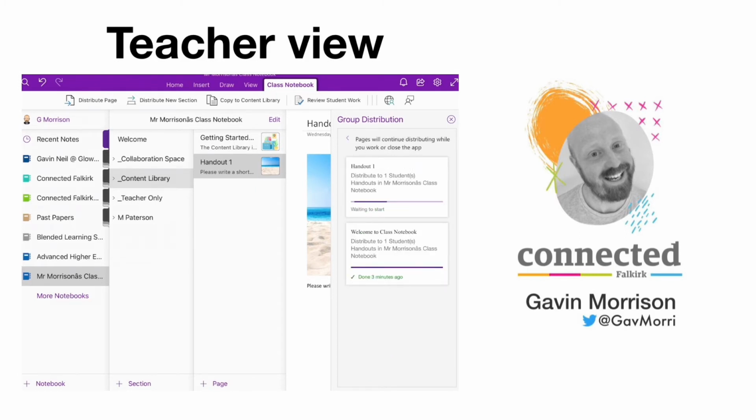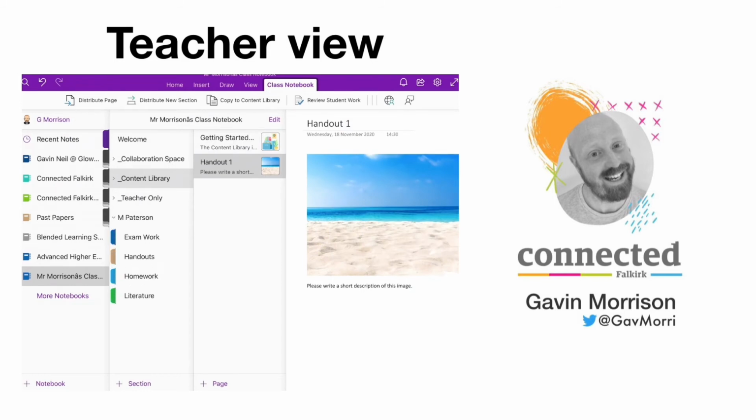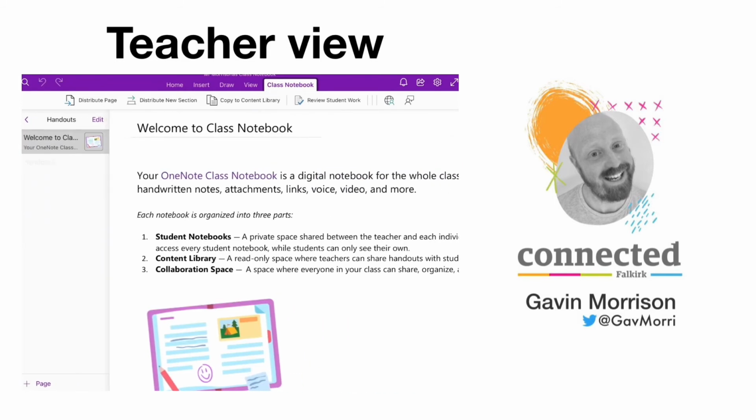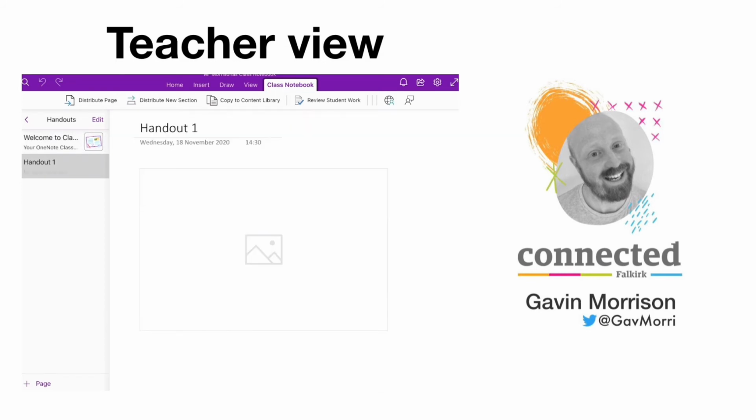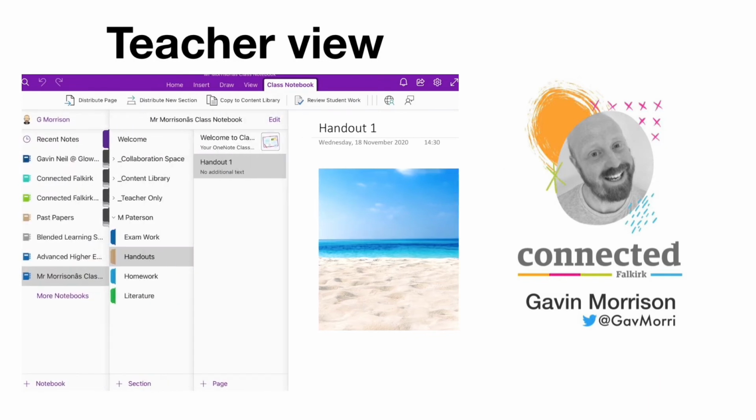I'm again going to see a little progress bar to let me know that handout 1 is on its way. And then the green tick and Done appear, so I know that that has now gone and gone into the place that I've asked it to go to. So I can cross off this group distribution window at the right hand side, and once again just go into Mary Jane's Handouts section to check that it's there, and I can see she has the Welcome to Class Notebook page from the first distribution, and she now has Handout 1 in her own notebook.